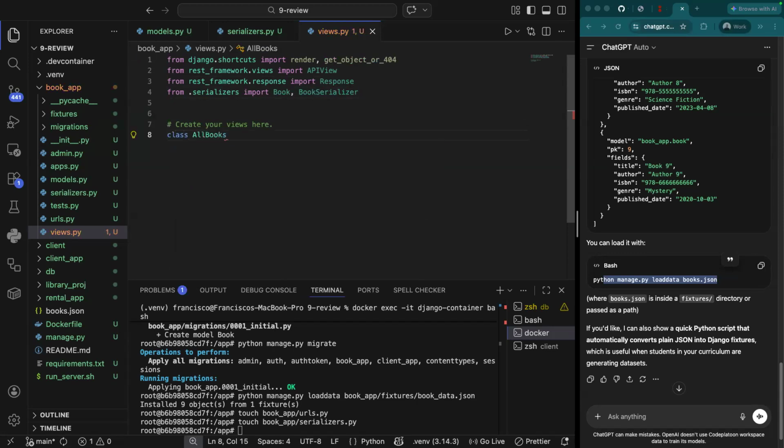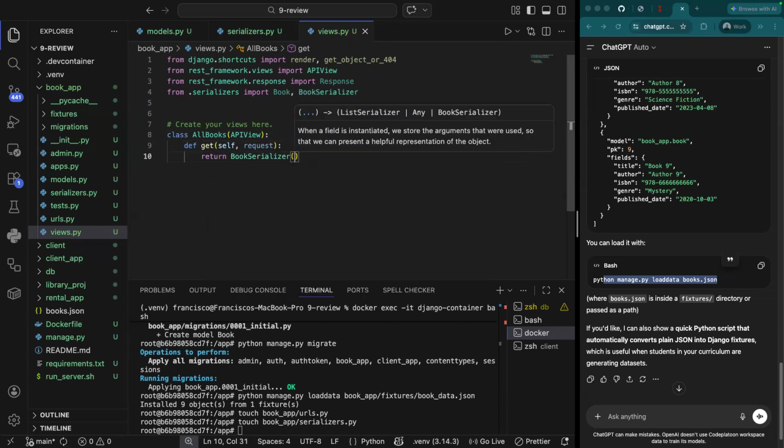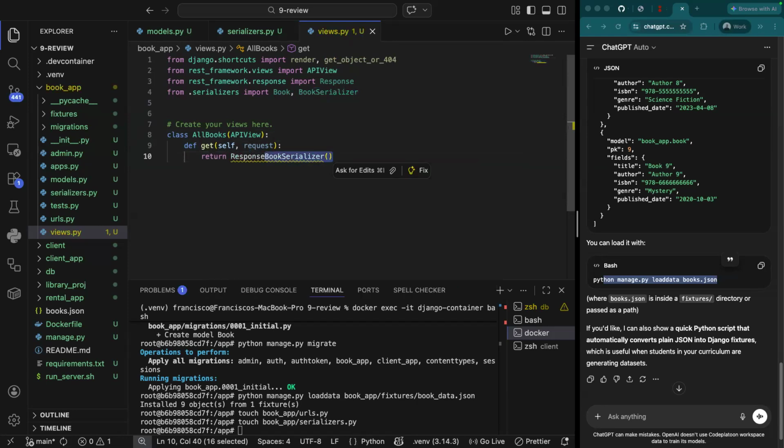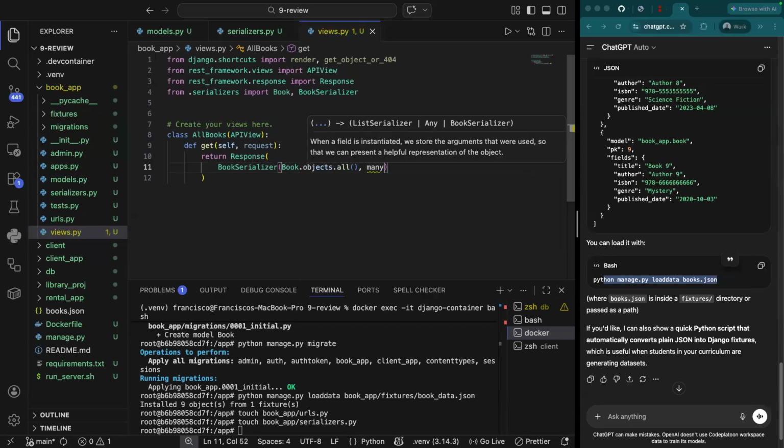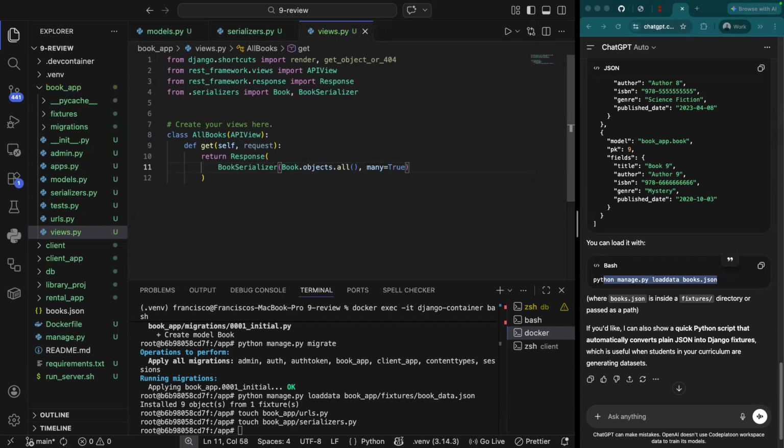Here we're going to do our AllBooks, which should inherit from APIView. This is going to handle self, request. And it's going to return BookSerializer. Actually, it's going to return a Response, where I'm going to want my BookSerializer to grab all of my books. Because there's many of them, I want this many equals true.